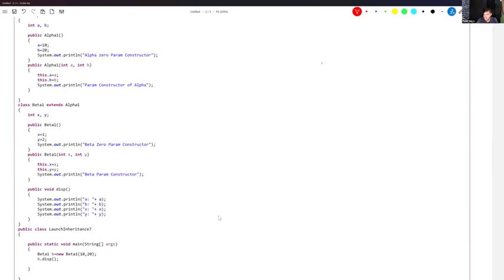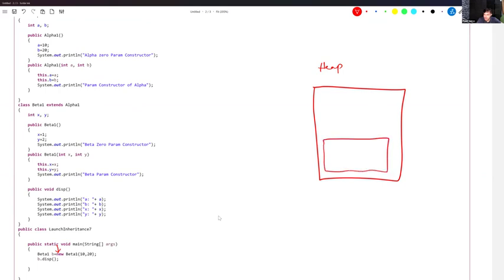I will consider the heap, and this is my heap. In the first line, you are creating the instance on your heap area. An instance of beta is getting created. But memory for how many variables is allocated, guys? A, default value 0. B, default value 0. X, default value 0. Y, default value 0. After which you are making a call to a constructor. Parameterized constructor of beta or 0 parameterized?